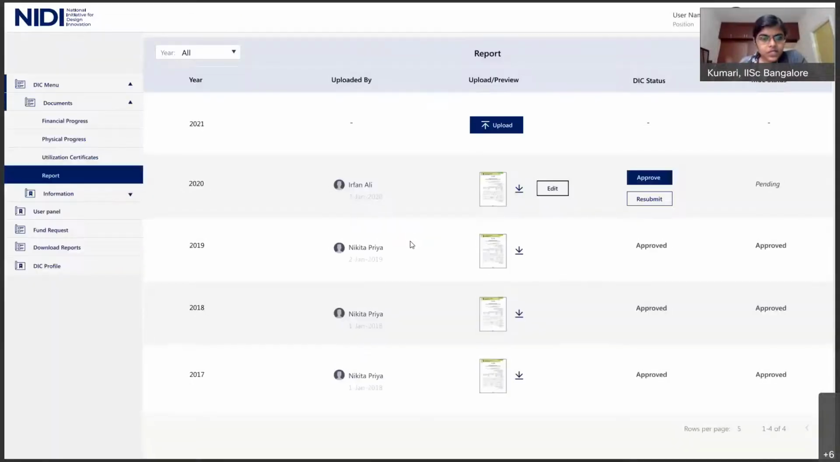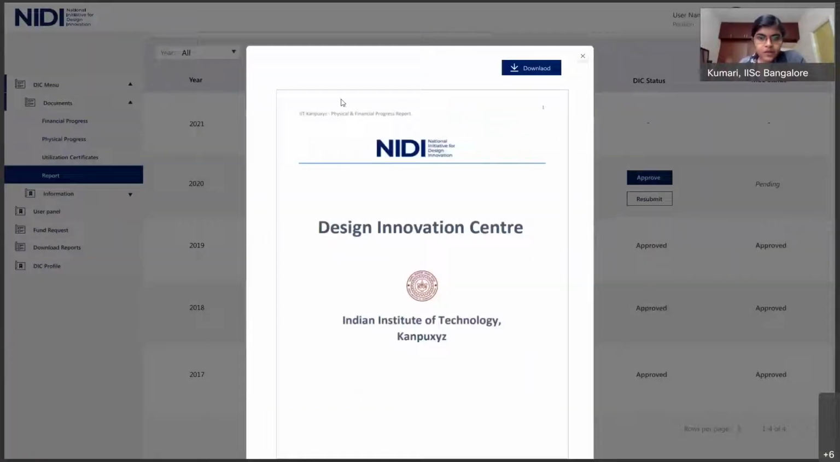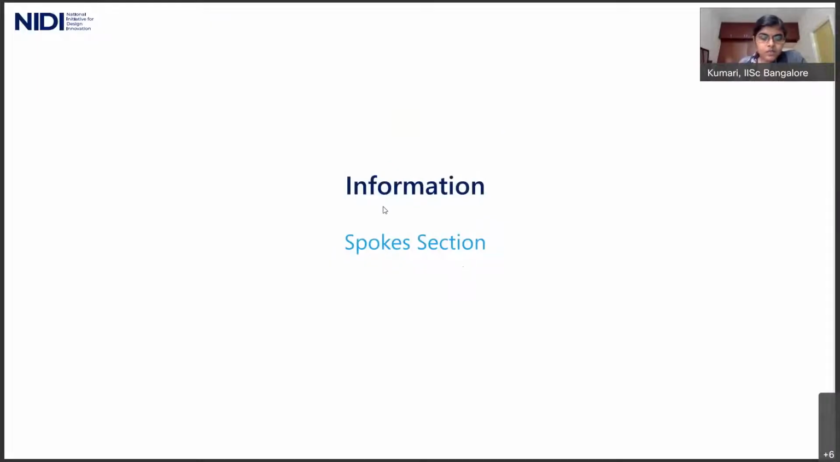Next is the report section in documents. The report is our annual report, which is a PDF file or a Word file. As each year progresses, the year will appear at the top and you'll have a provision to click and upload. Again, the workflow is the same. You can edit till the DIC admin approves it. Once approved, it goes to the ministry. You can download and ask for resubmit, and the workflow remains the same. So there's a preview of how the report looks, with some warning message.